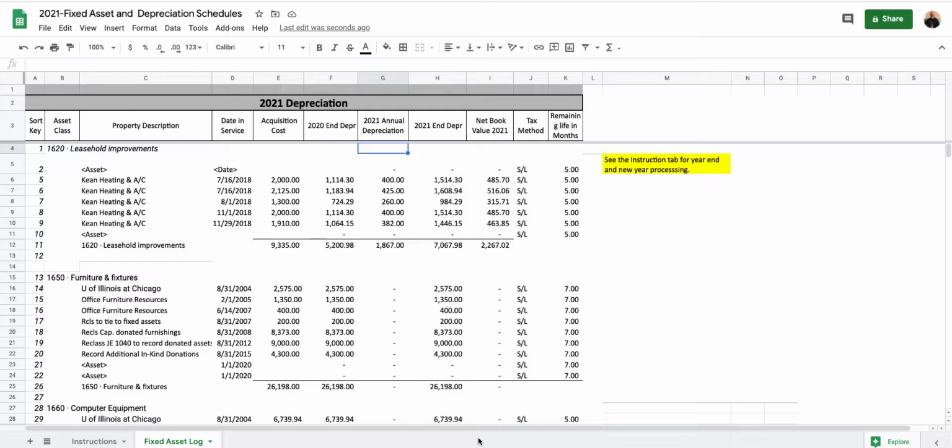Use this worksheet. It's for annual depreciation. You update it once a year. If you go to months, you'll have to change the formulas a little bit. I recommend you use annual. What you have here is the date in service, the acquisition cost.